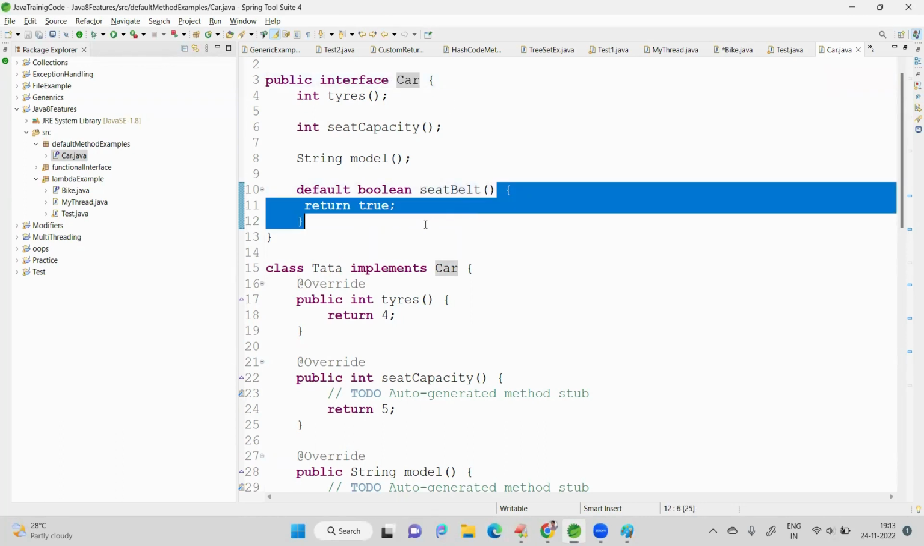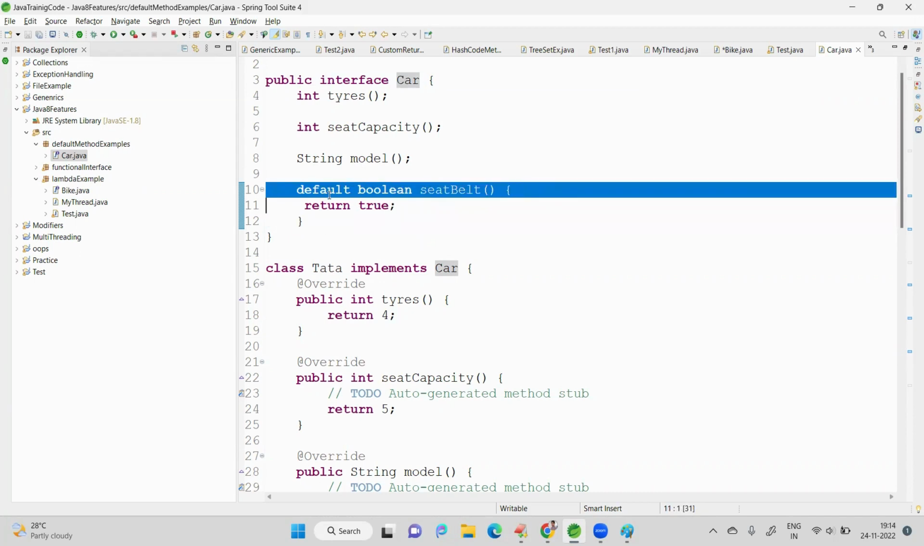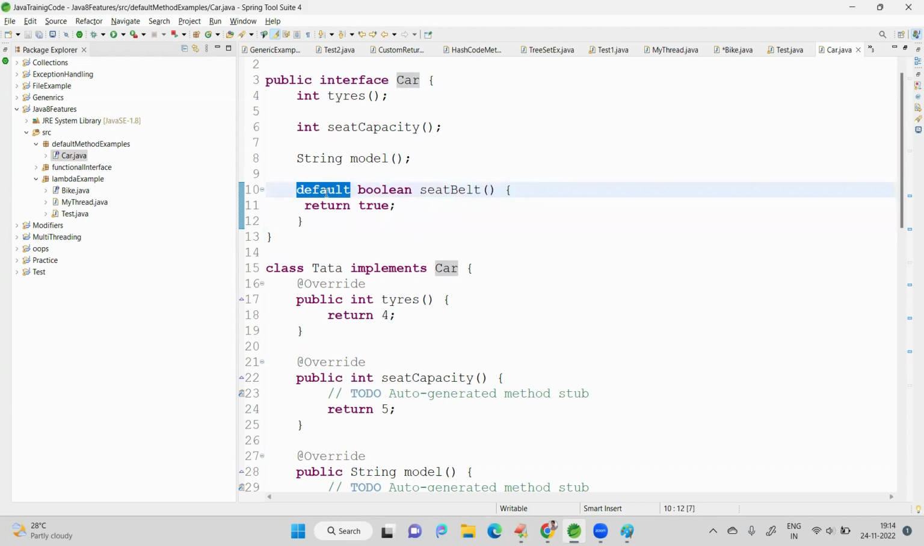Up to now we did not see this feature, because up to now we only saw abstract methods inside an interface. But now I'm writing one implemented method. It has a body. So I mention it with the default keyword. That is why I'm saying this is a default method.